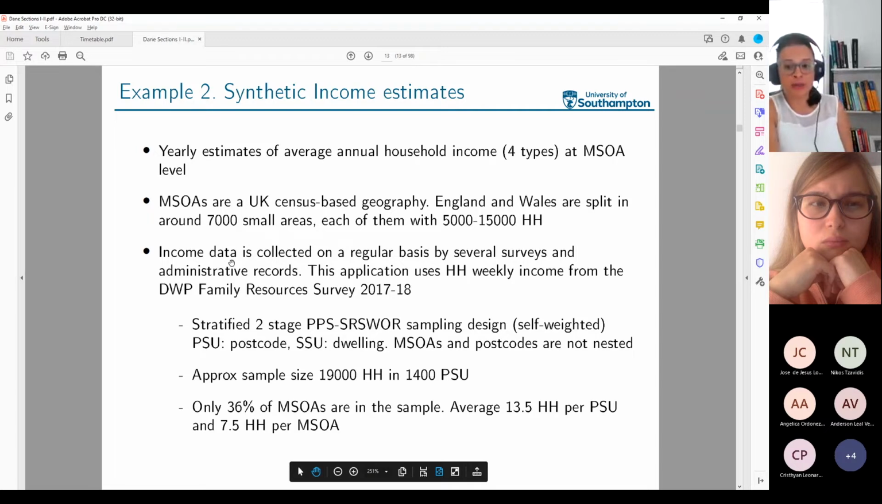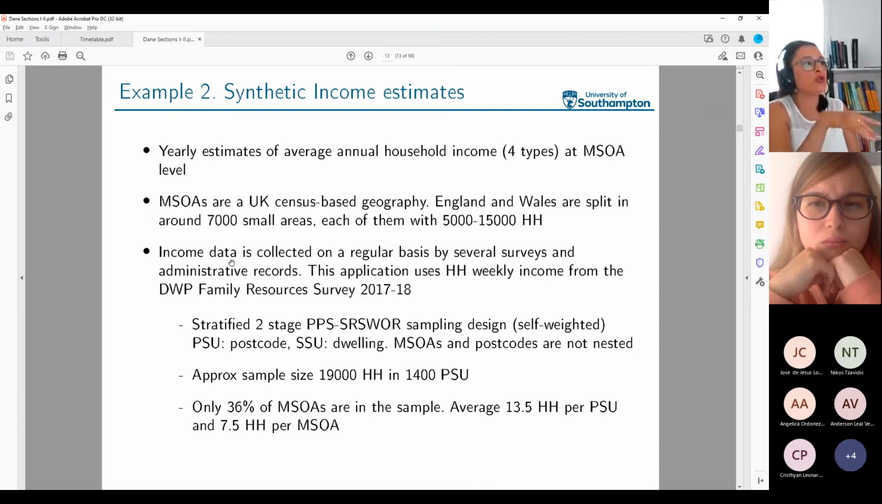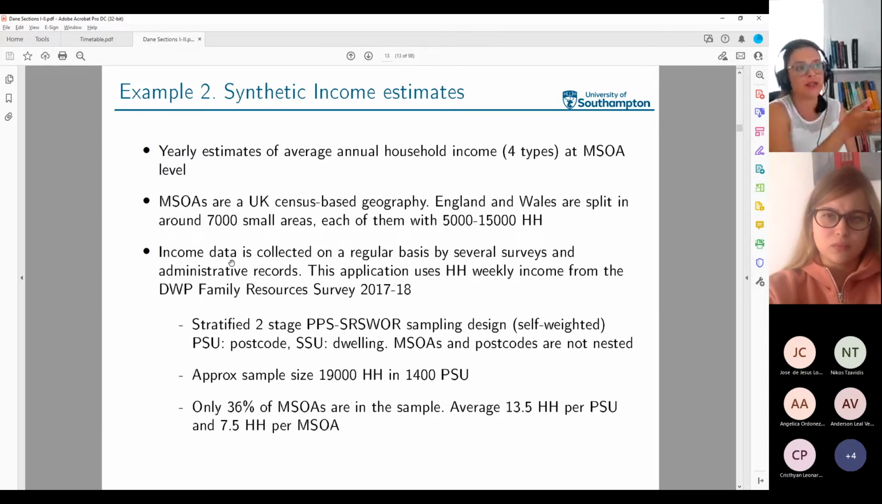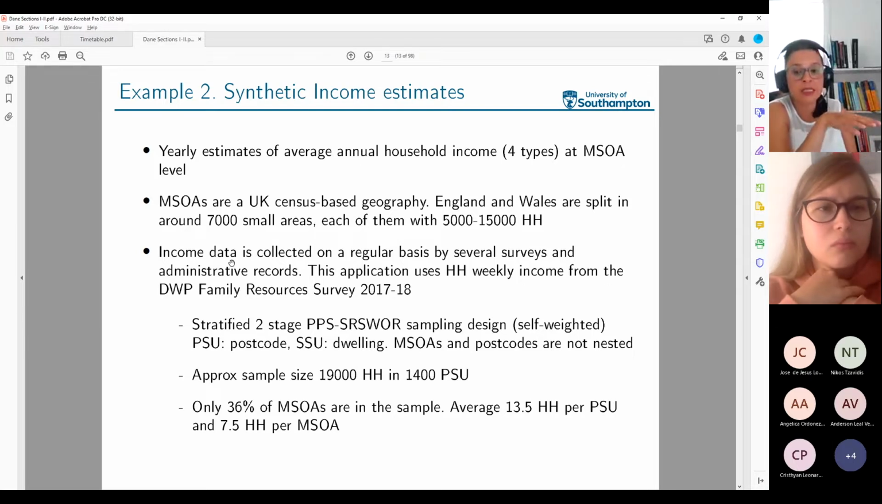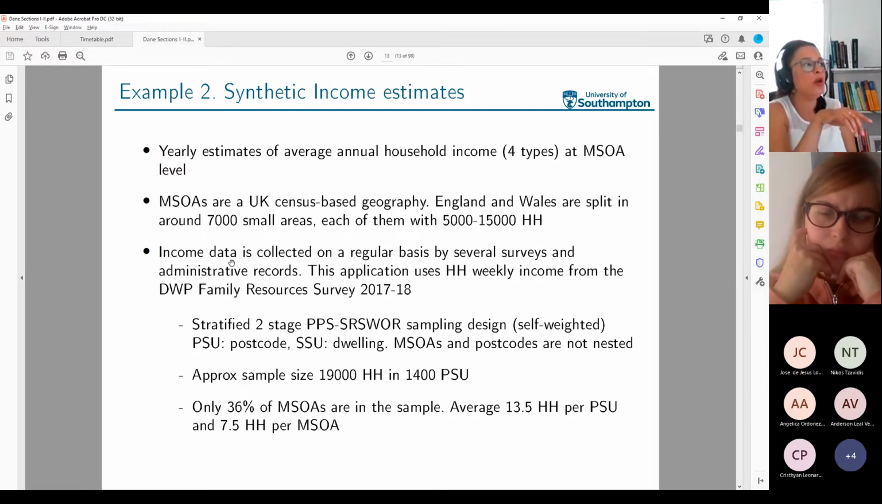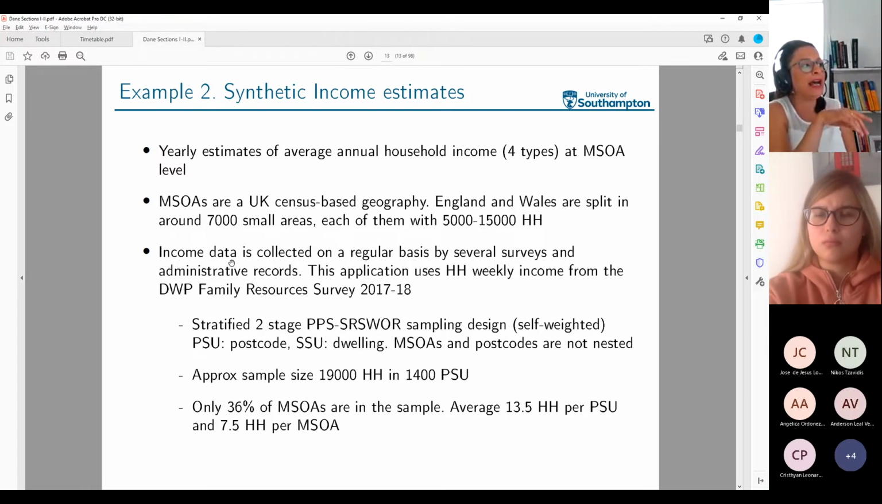Okay, now let me talk a little bit about how these statistics are produced. So we're trying to predict average income. Income is collected in several surveys, in several different sources, and they're going to make a combination of some of them. It's collected on a regular basis by several surveys, but also by administrative records.